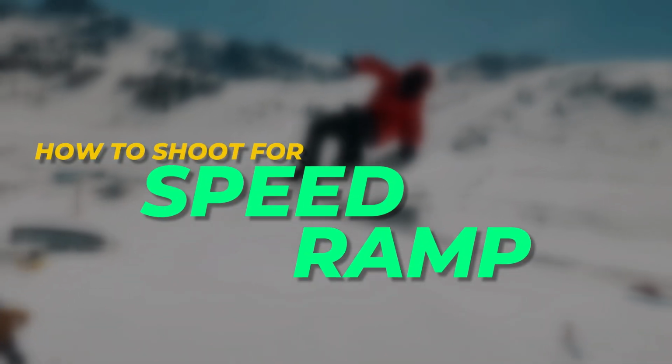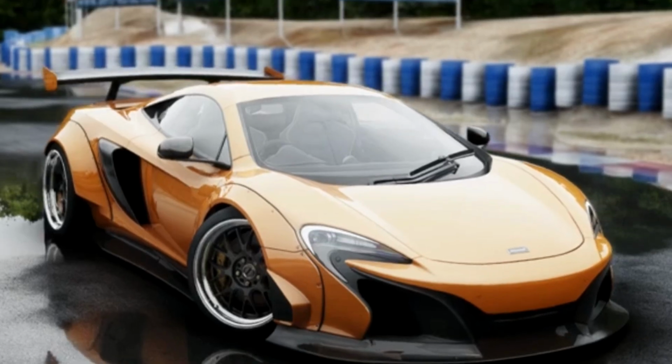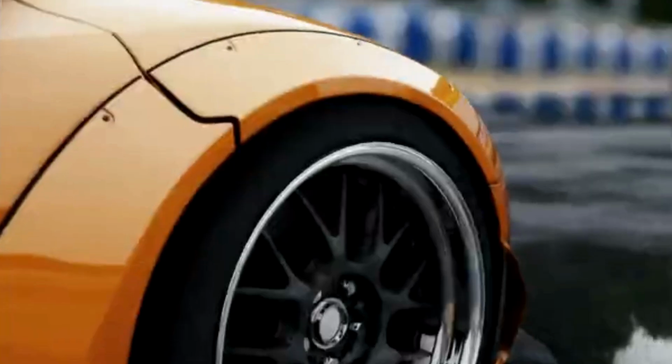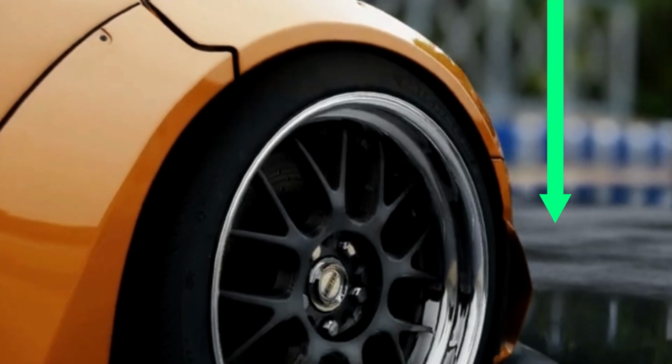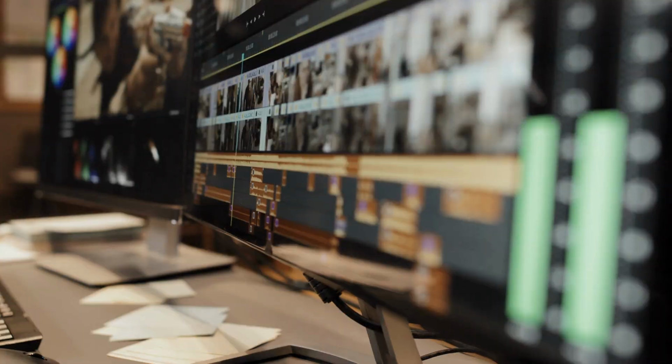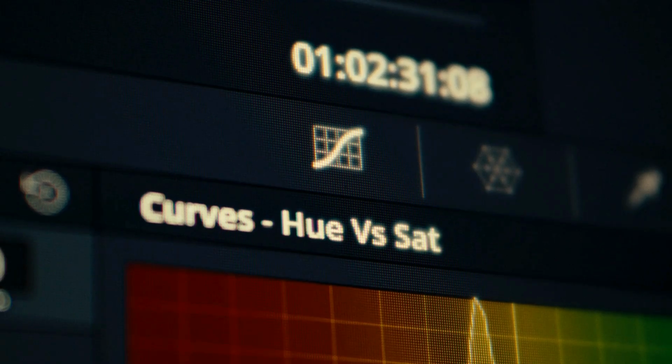Now let's see how to shoot a clip for speed ramping. If you're making a product promo like shooting a supercar, it's better to shoot in one direction. Roll the camera from the top towards the downside, from the downside towards the upper side, or from right to left or left to right, so that in post-production, you can spend less time on editing.